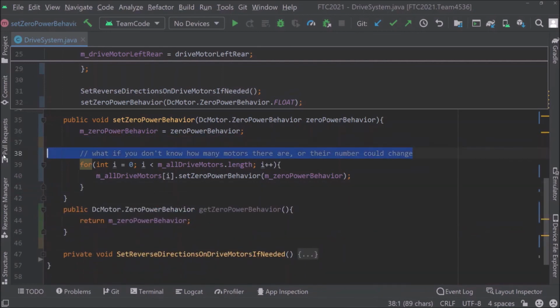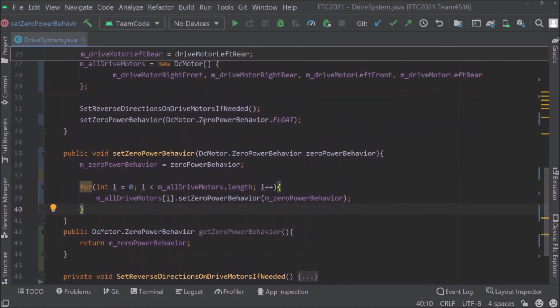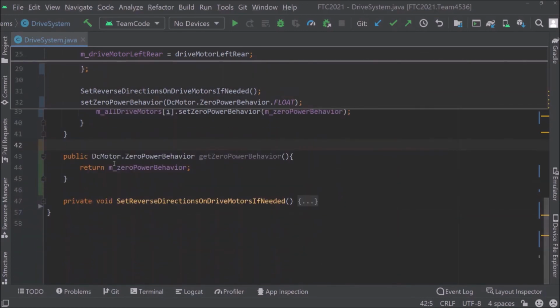That means I don't have to keep track of things. If there's a new motor, I don't have to go in and set the power behavior. I just add it to the array. And this code will take care of that for me. Again, one of the shortcuts and very powerful things to do, for loops, pretty much all loops are very useful when you start to use them. But this is how you can use a for loop to iterate through an array.